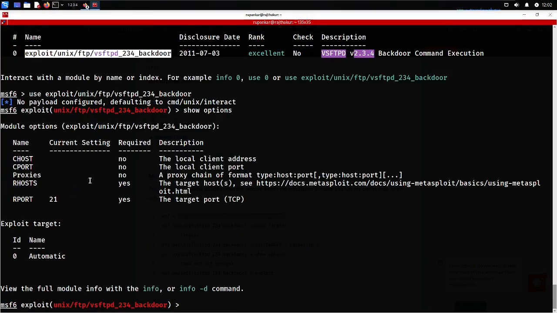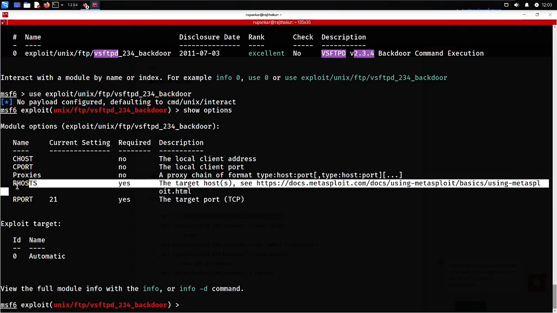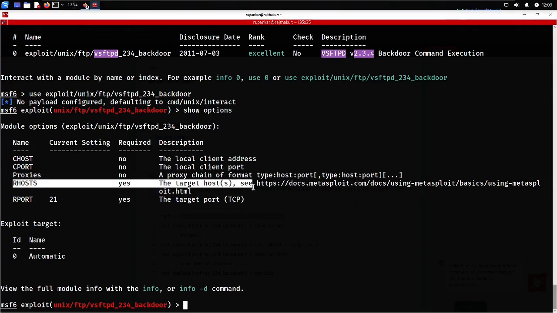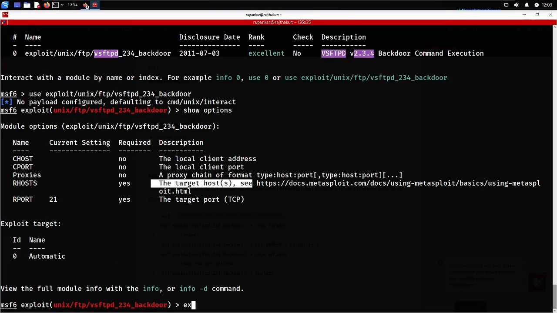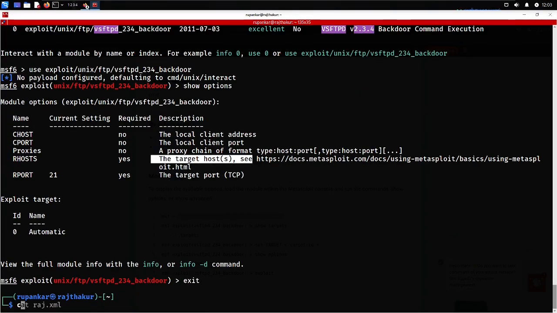Options, here you will be finding all the options. Then you can set RHOST as the target host. Like if I am targeting my Metasploitable 2 machine, I will be setting RHOST as the target, and then I can exploit that machine. So it's not that hard to get into Metasploitable because it's damn vulnerable. So let me exit, and let me clear the terminal.